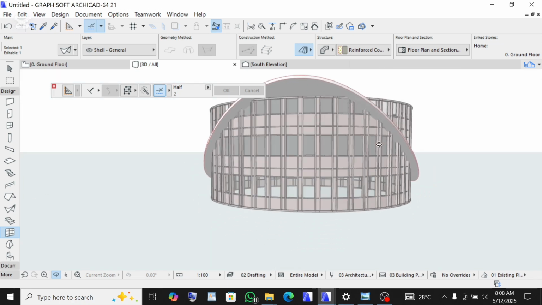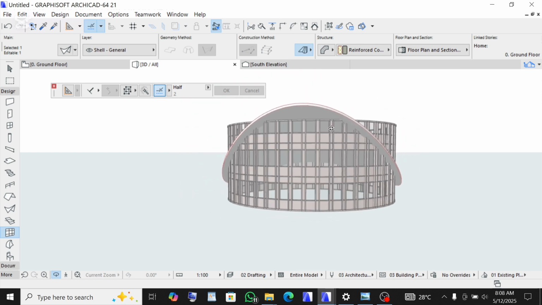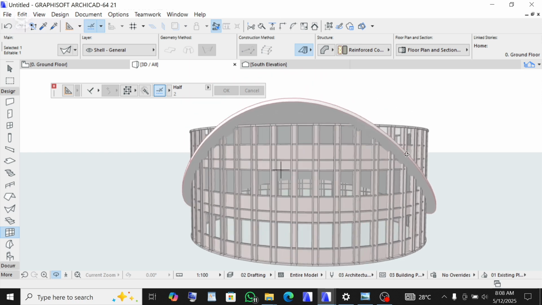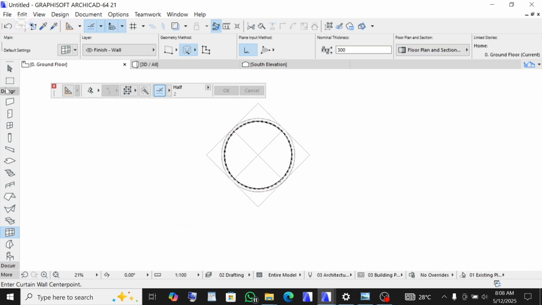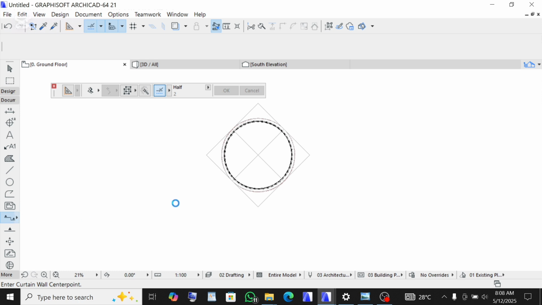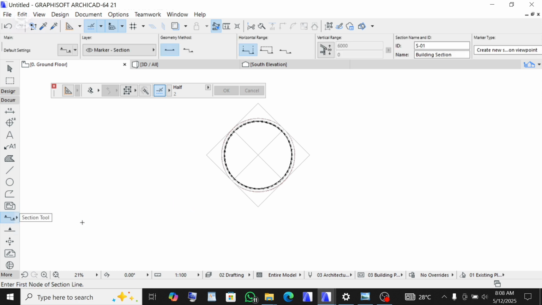Now what next? The next thing we are going to do is elevate this curtain wall tool, and secondly we are going to reposition this shell tool. It's either we increase the offset or we decrease it. So first thing I'm going to do is reposition this shell tool. Go to the ground floor, locate your section tool. Mine is under documents. I don't know where yours is, but if yours is under documents, just click on it, the section tool right here.